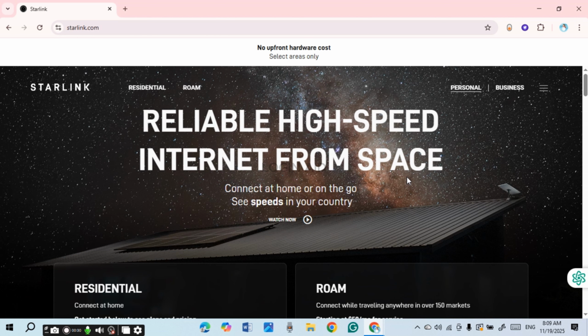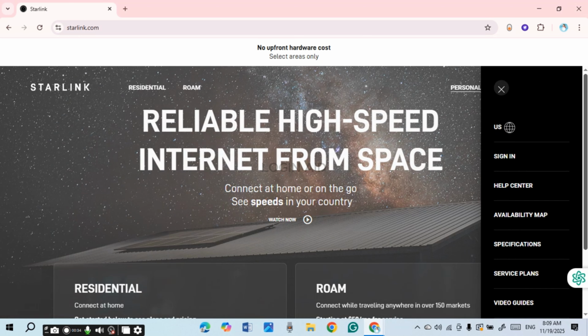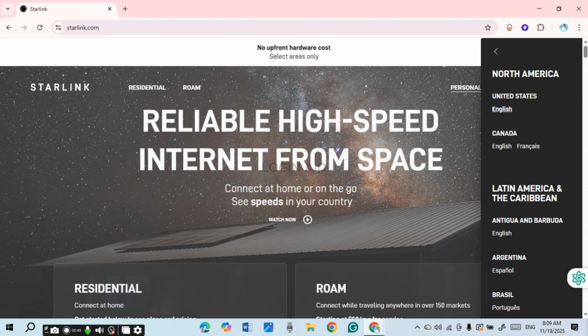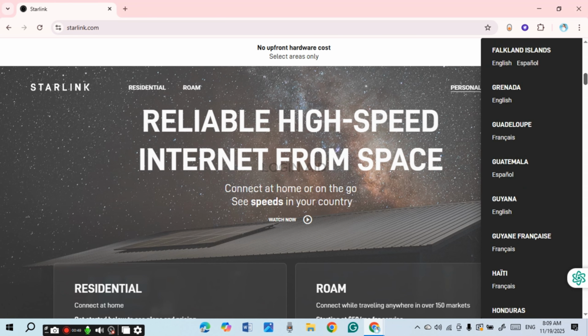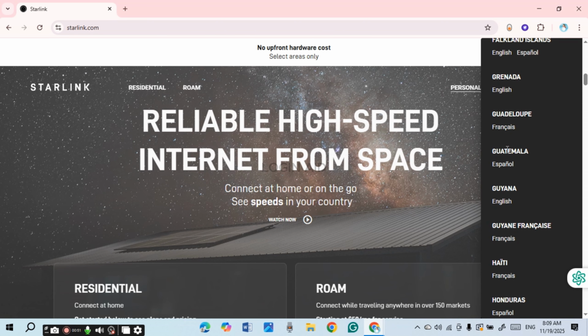For that, what you have to do is click on the three lines that you can see right over here on your screen. Now you'll be able to find various options over here. You can see over here for the country US is selected right now. So what you have to do is click on it. Now once you do that, you'll be able to see all the other available countries over here. Now what you have to do is simply click on the country of your choice.